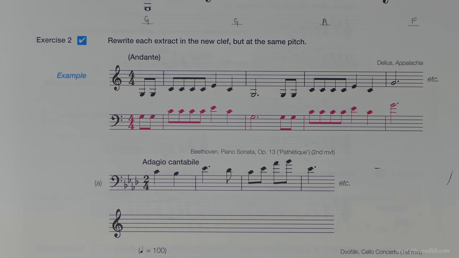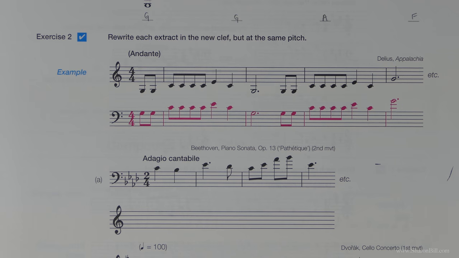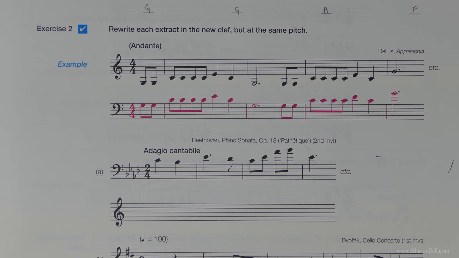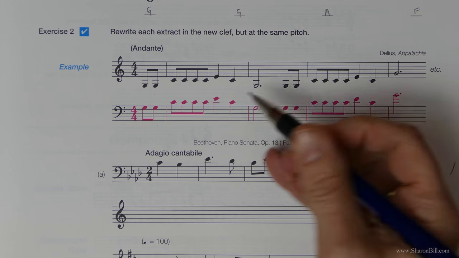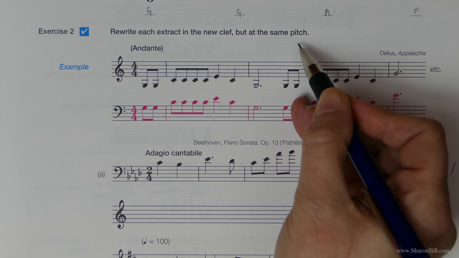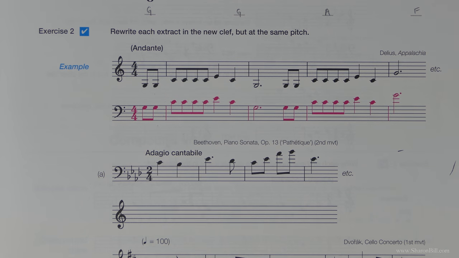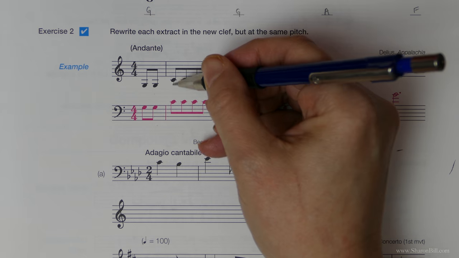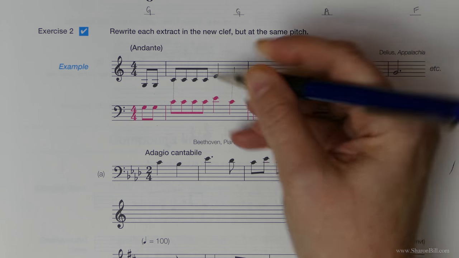We've done this before, however, you're gonna have a few more ledger lines to deal with. We need to swap clef whilst remaining at exactly the same pitch. And the clue is always to revert back to middle C. Keep using middle C as your anchor point.